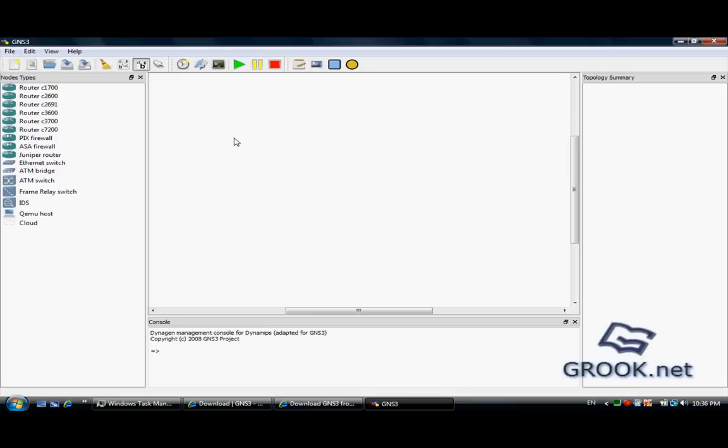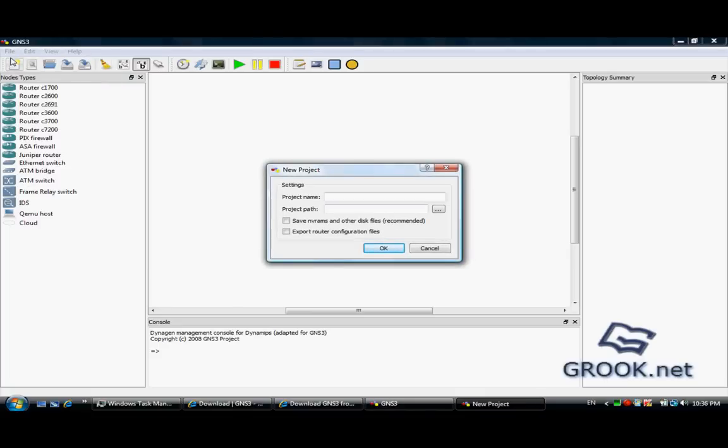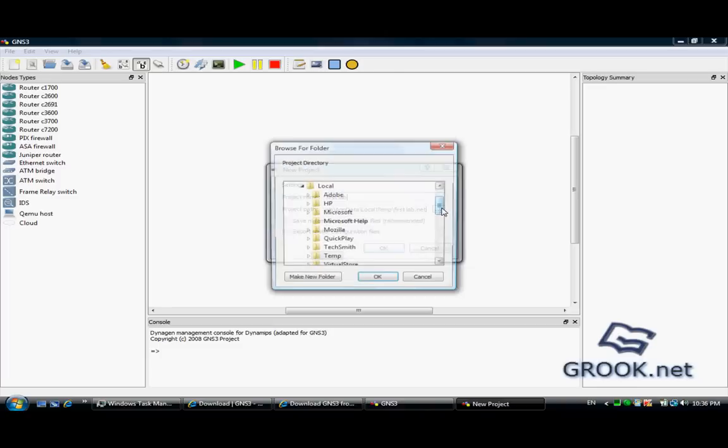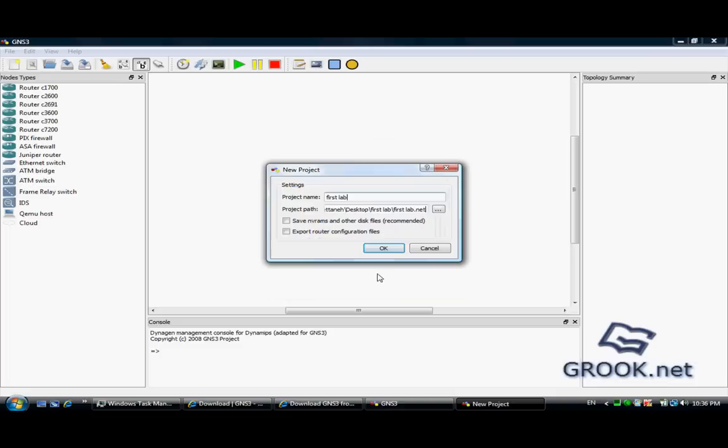Let's create a new project. Let's go File, New Project. I'm going to name this project First Lab. Here I have to set the lab path, our project location. I'm going to save it on my desktop so it will be easier for me.